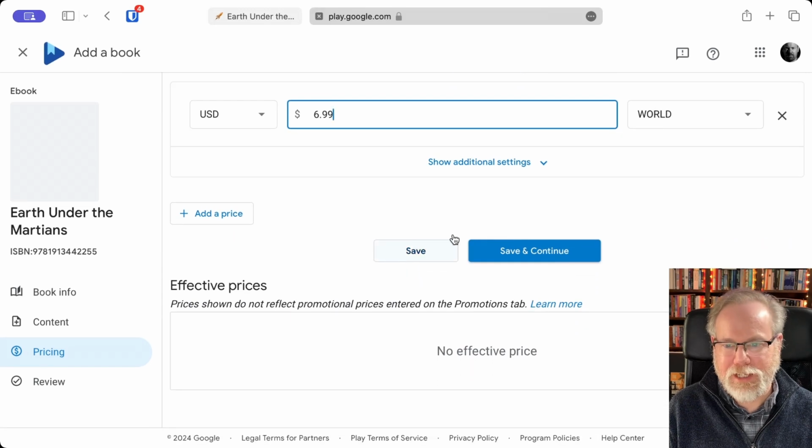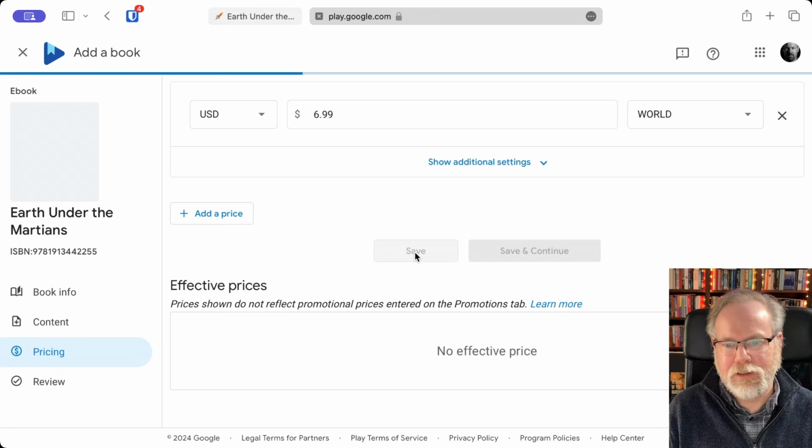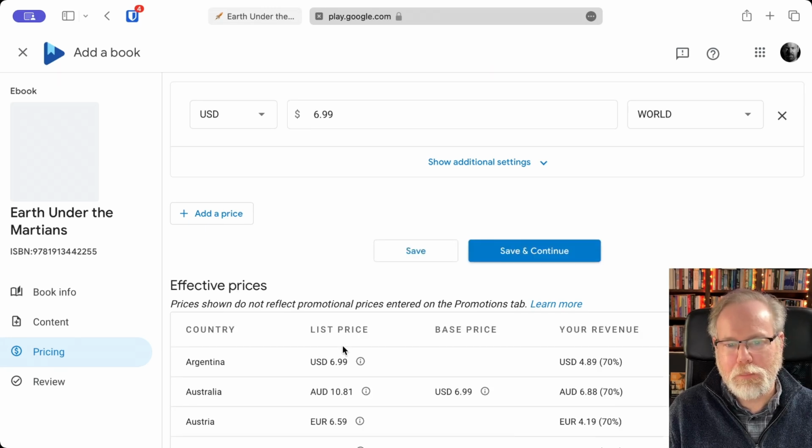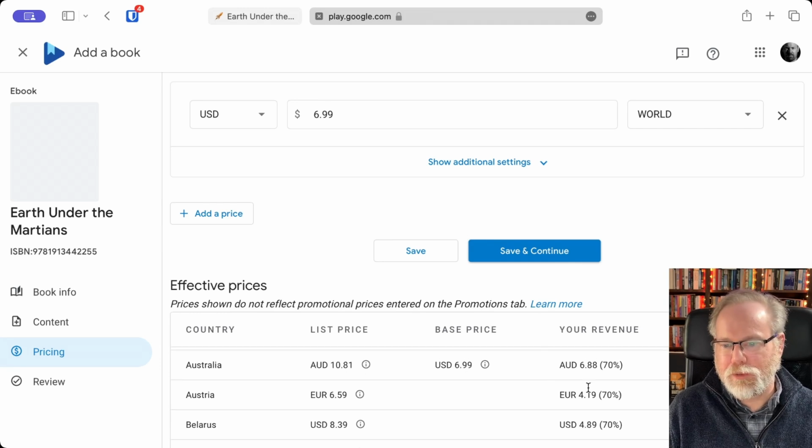So if I hit save, rather than save and continue, if I just hit save, what we'll then see is the effective prices. So for example, Argentina, $9 US. Australia, based on that $6.99 US, $10.81. It also tells you what your revenue is going to be.